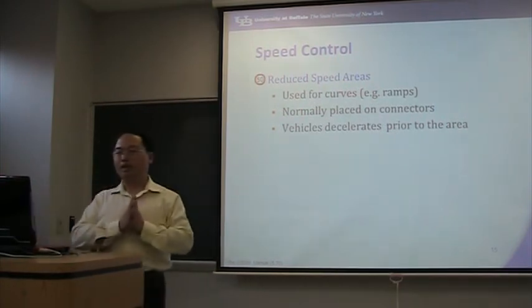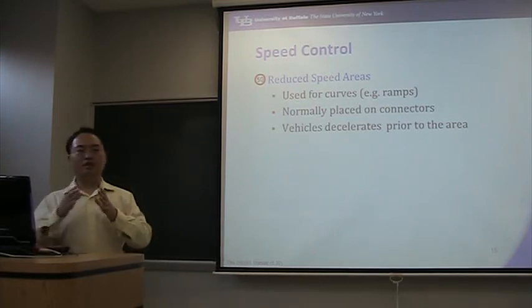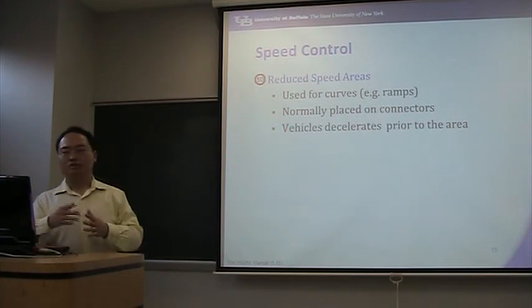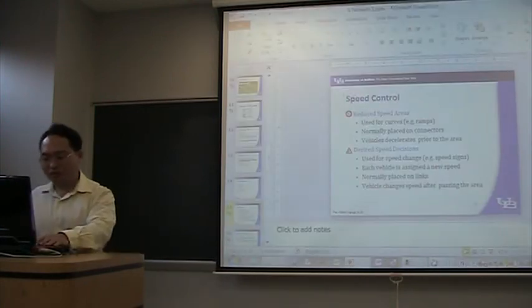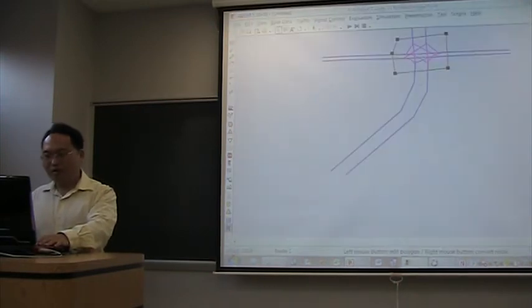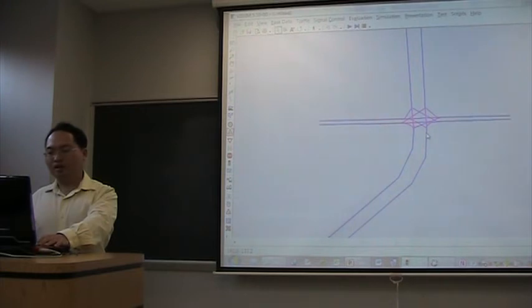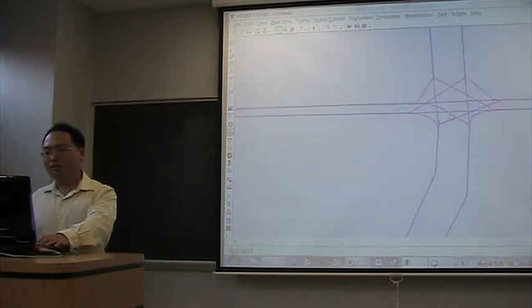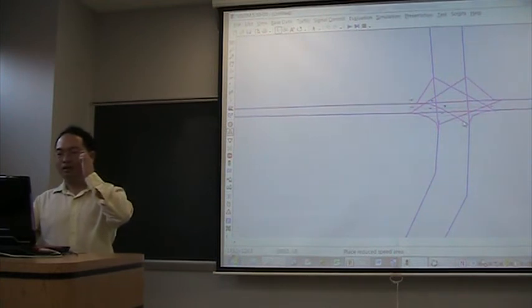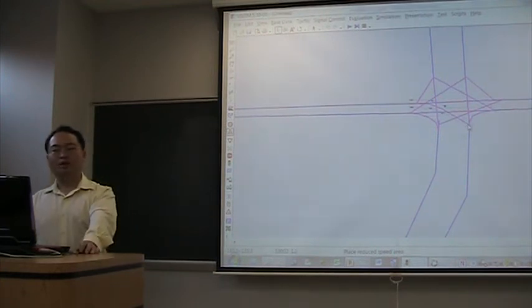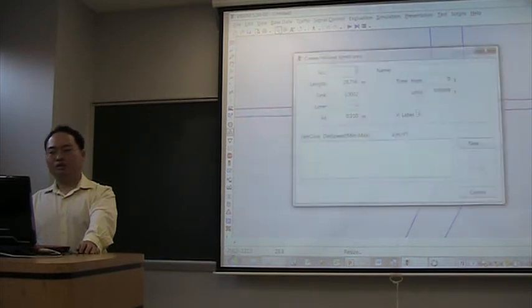For these reduced speed areas, vehicle will decelerate before it reaches this sign. So, for example, let me create one for you. Let me select this button, reduce speed area. And what I want to do is to first select a link. Select a connector because it's typically used on connector. Select this connector. Then use right click here and drag it to the end. Then I will be able to specify the parameters.